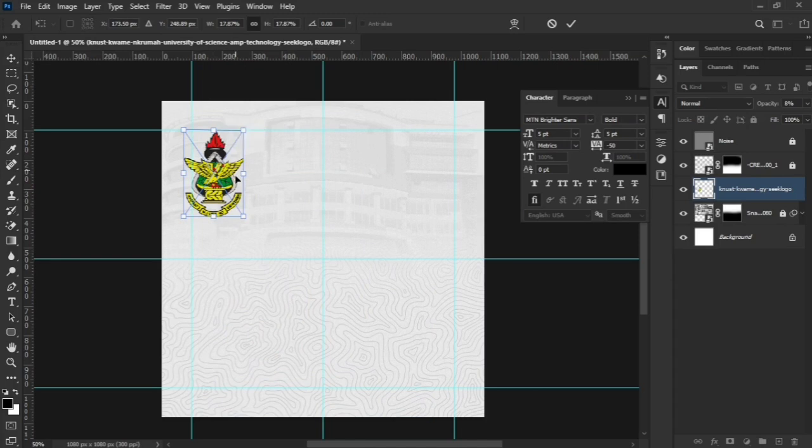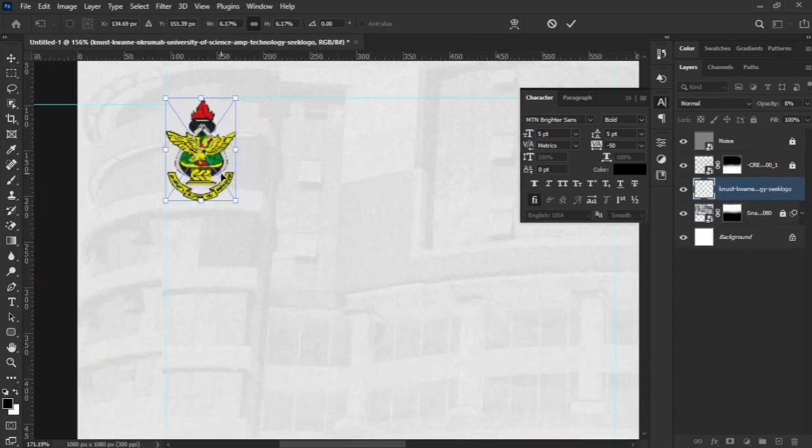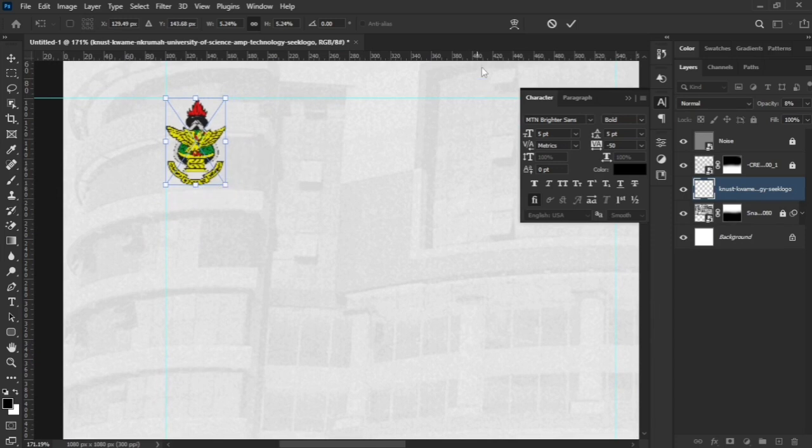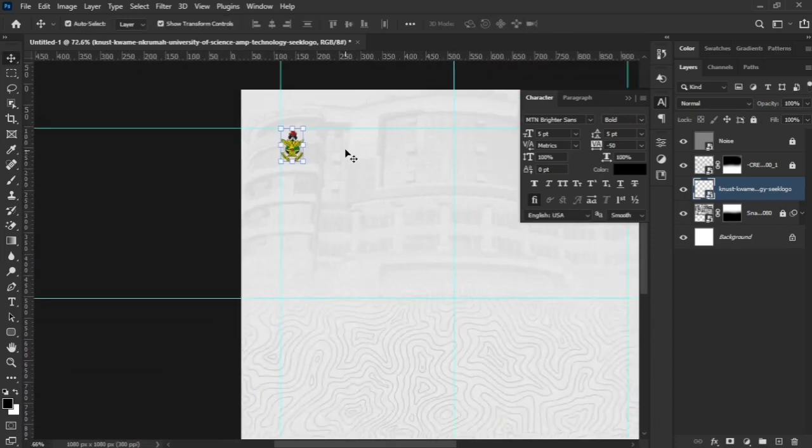We will also import the school logo and then position it, reduce the size, and add the college logo here.